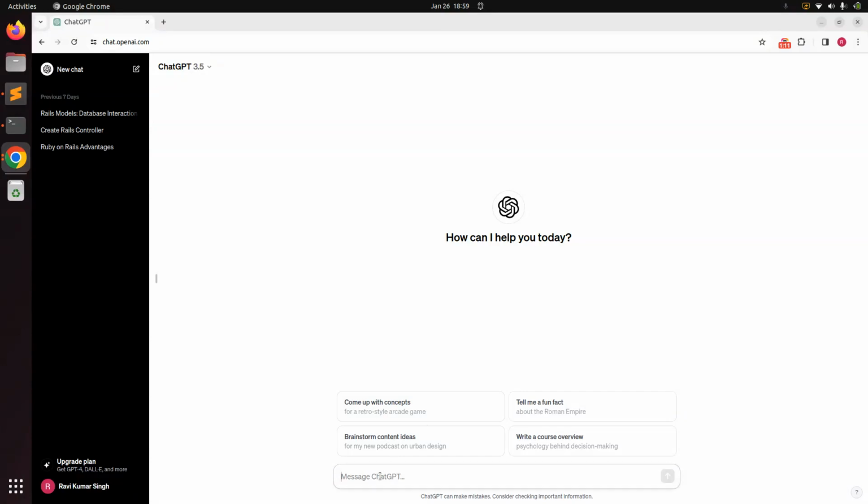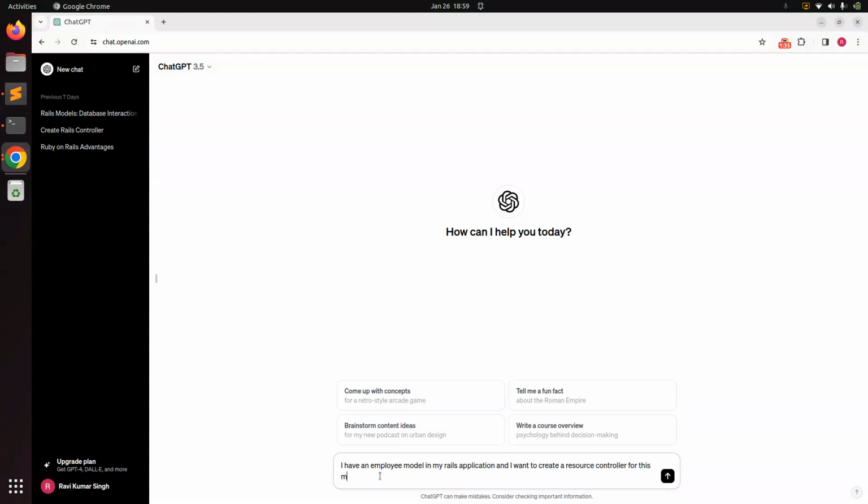Okay, so let's prompt the same question here. I have an employee model in my Rails application, and I want to create a controller for it, a resource controller for it. How can I do that?